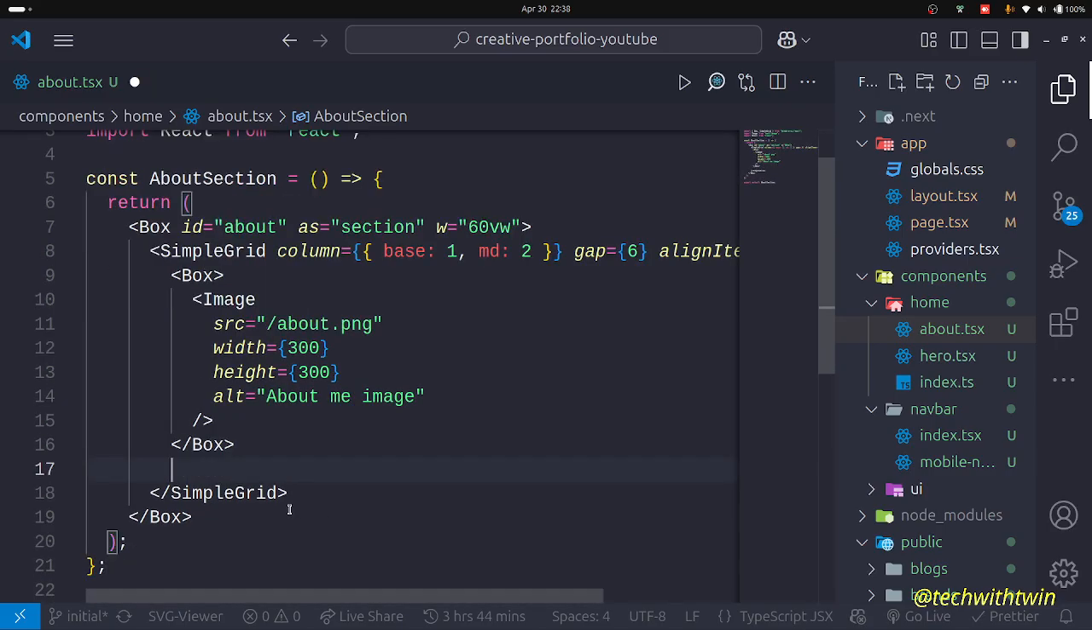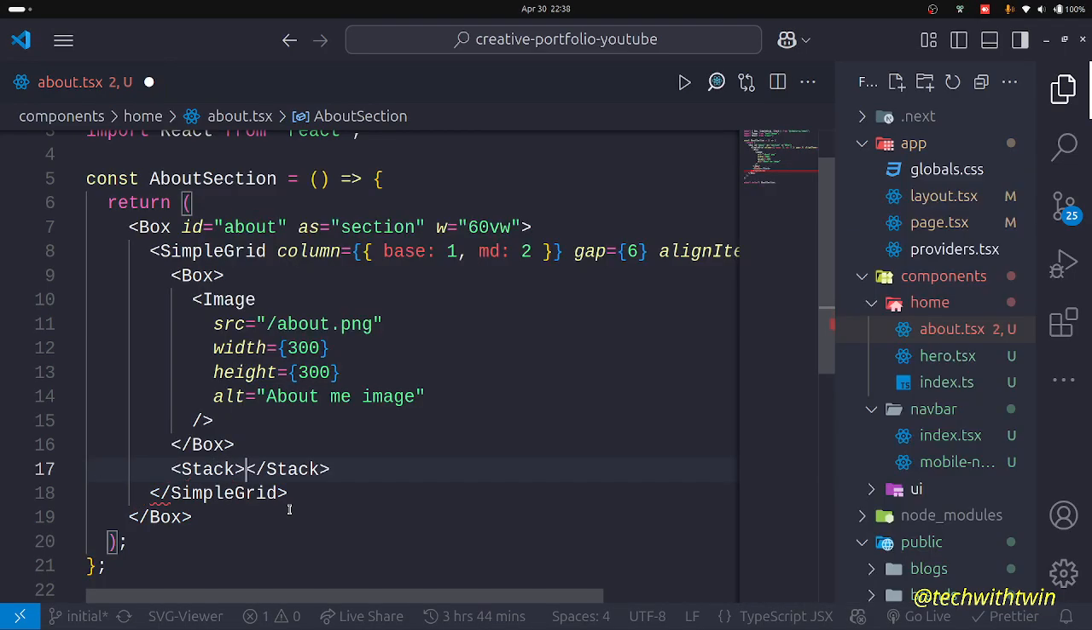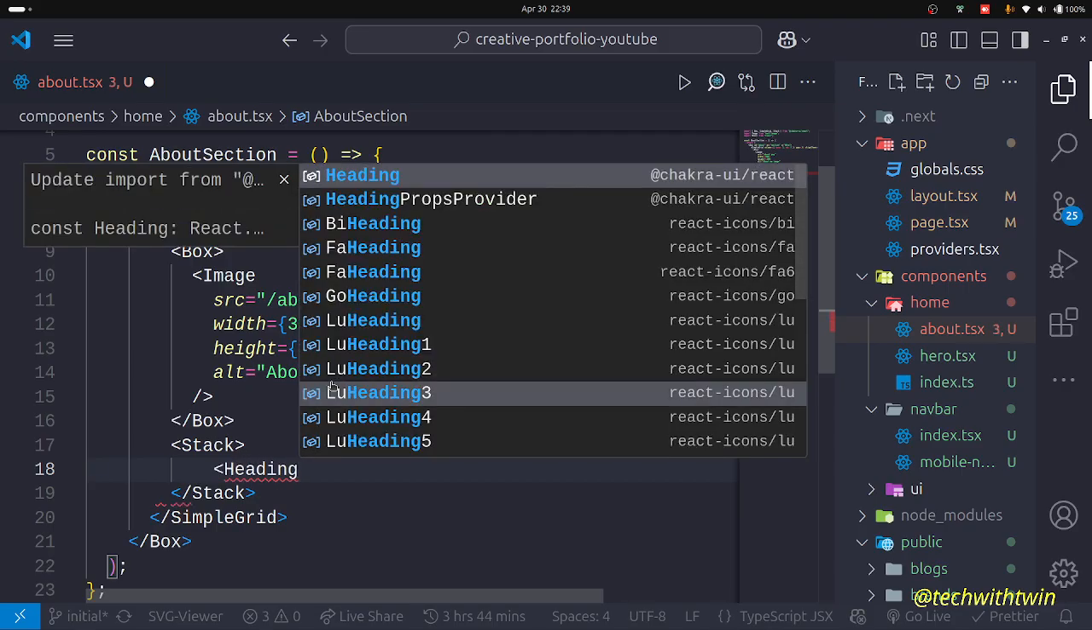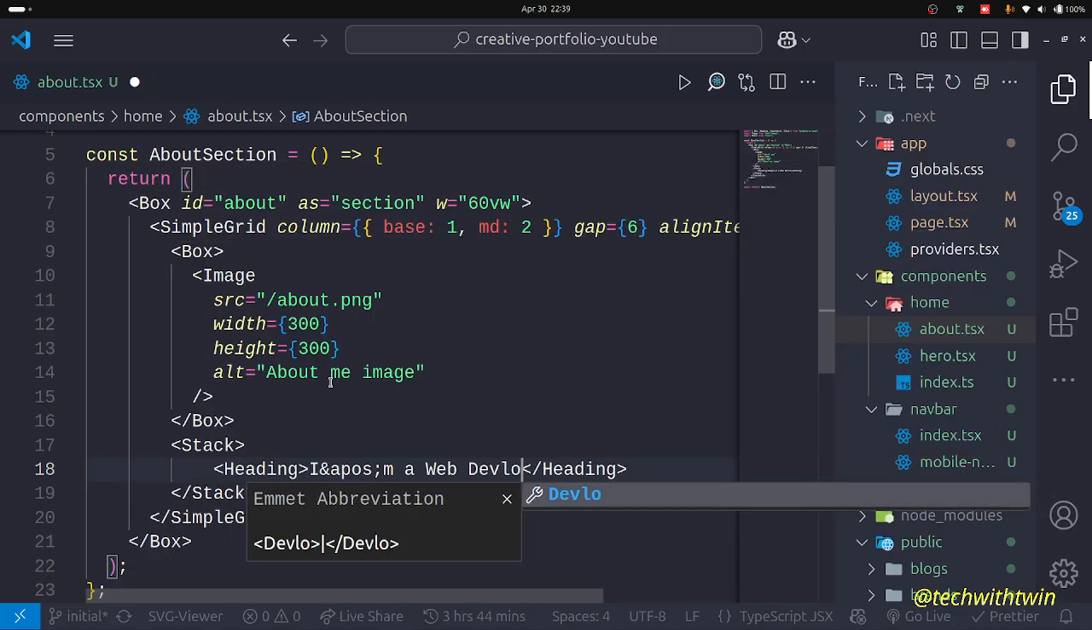And then the next thing we need to do, we said a simple grid needs two things. So in ours, we need one, a stack, and then the other one is an image. So this one will hold the heading. And then say, I hope you remember what I said about this. Web developer.